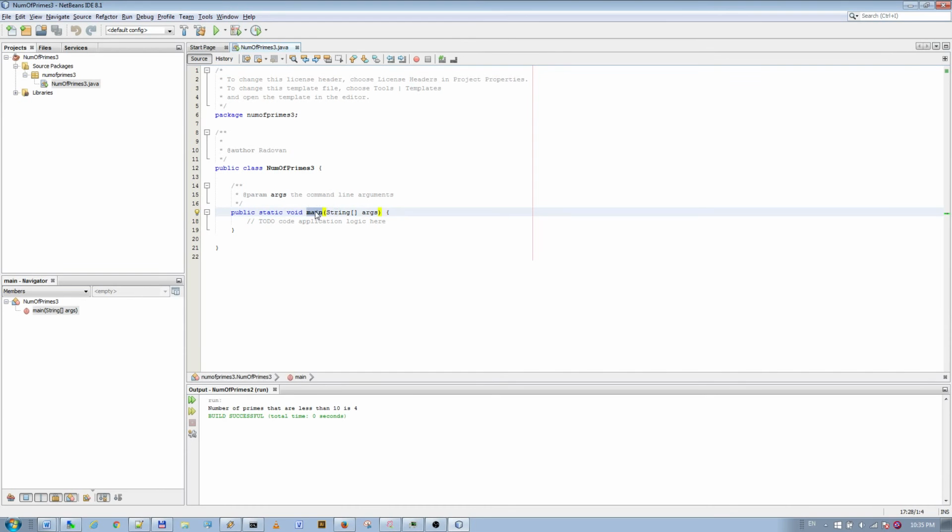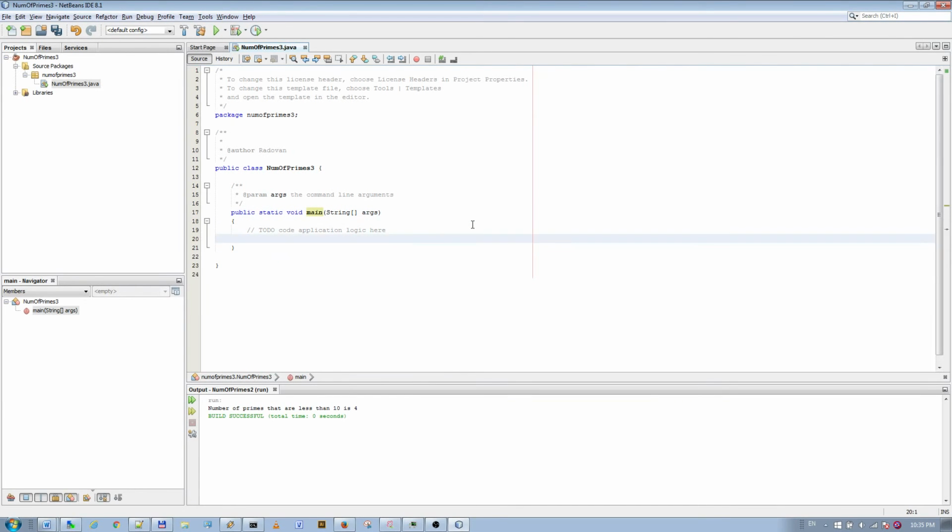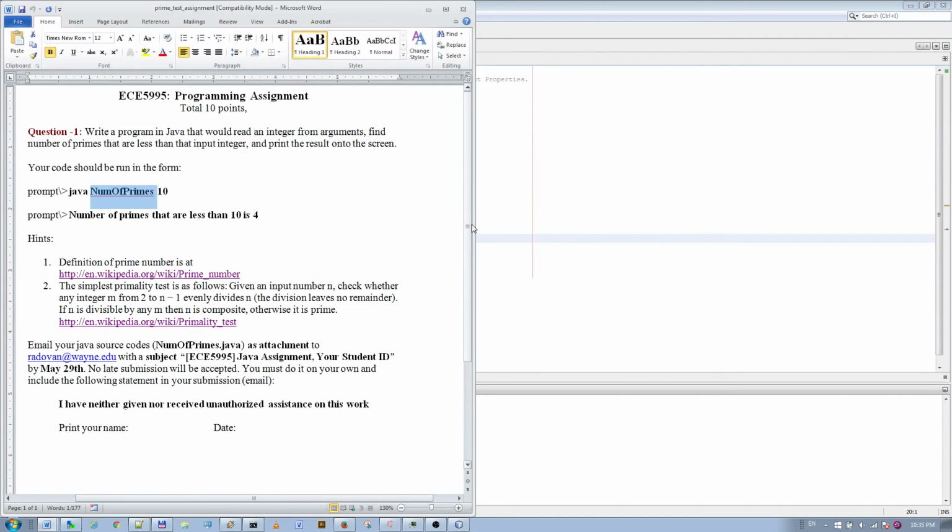Main function is very important for Java program. This is where things start to happen. So what my goal is in the instruction, it says it wants me to have an argument. The data is being passed as an argument, so I need to read the argument and then use that in my algorithm.